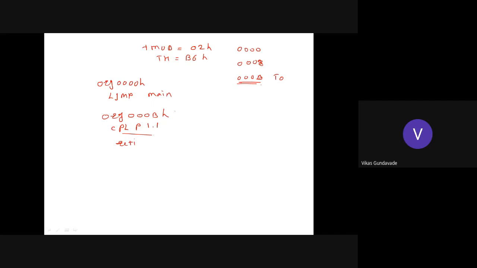Okay, so this is the ISR of the interrupt timer 0. Here in the ISR, we have just complemented the port pin, and to return back to the main program, we have written return from the interrupt, that is RETI.